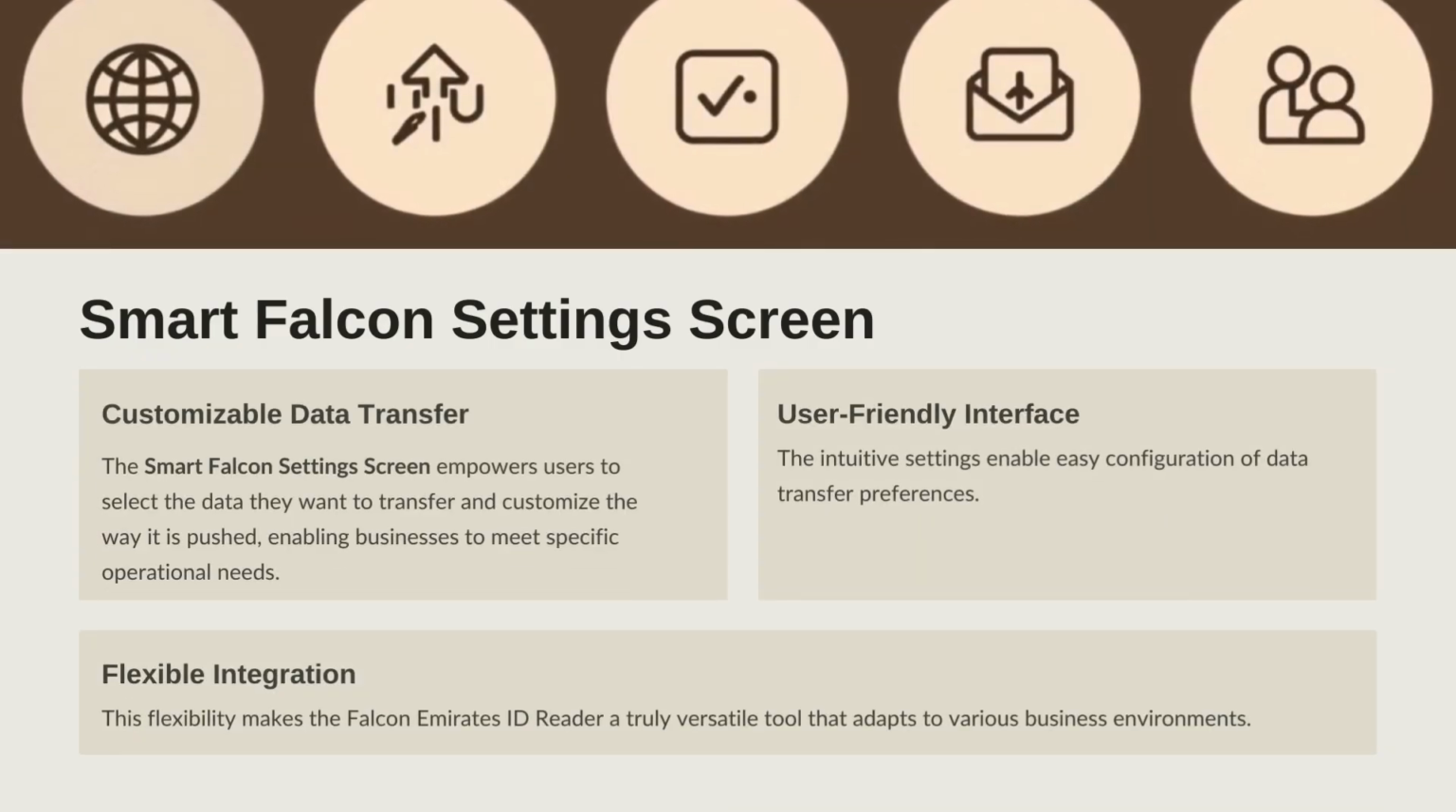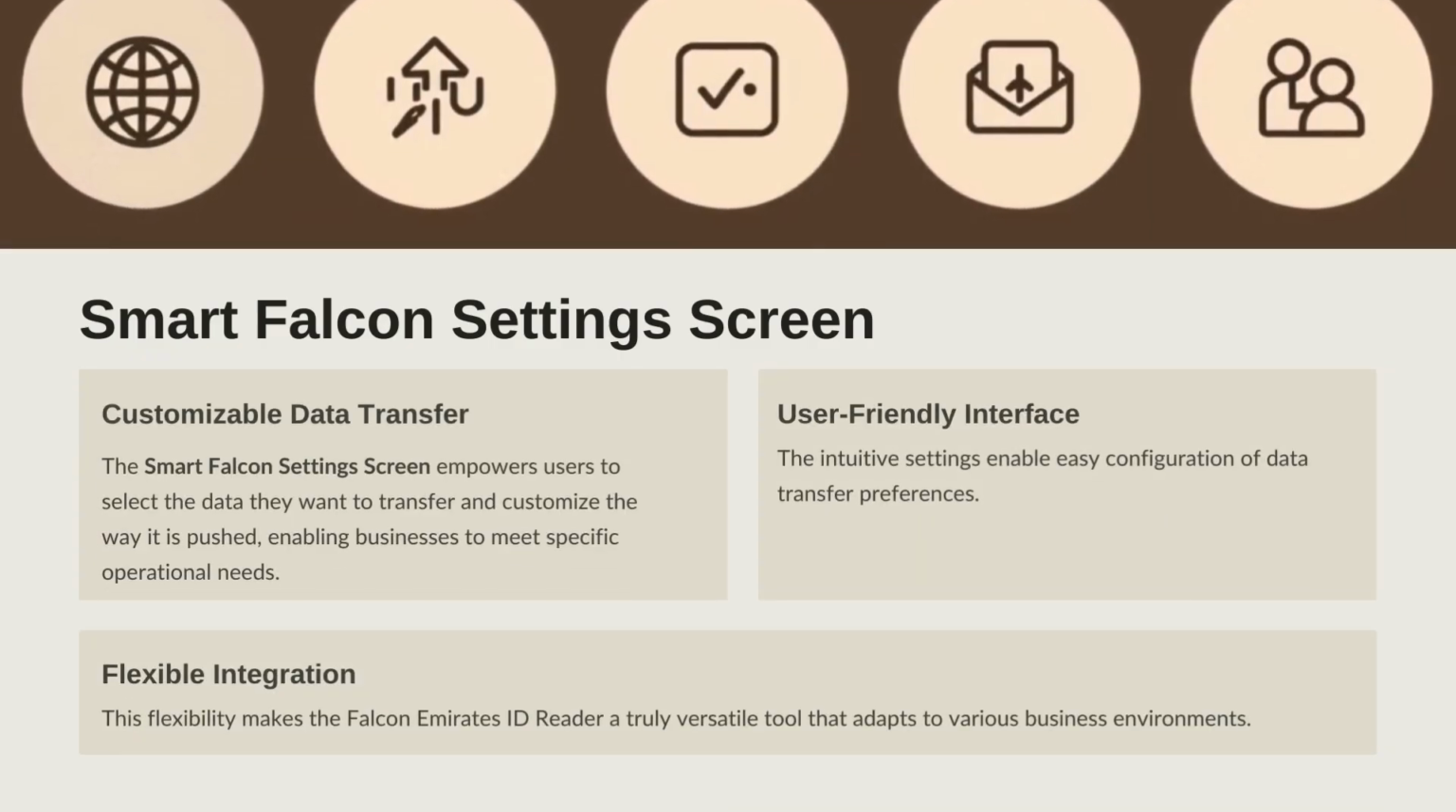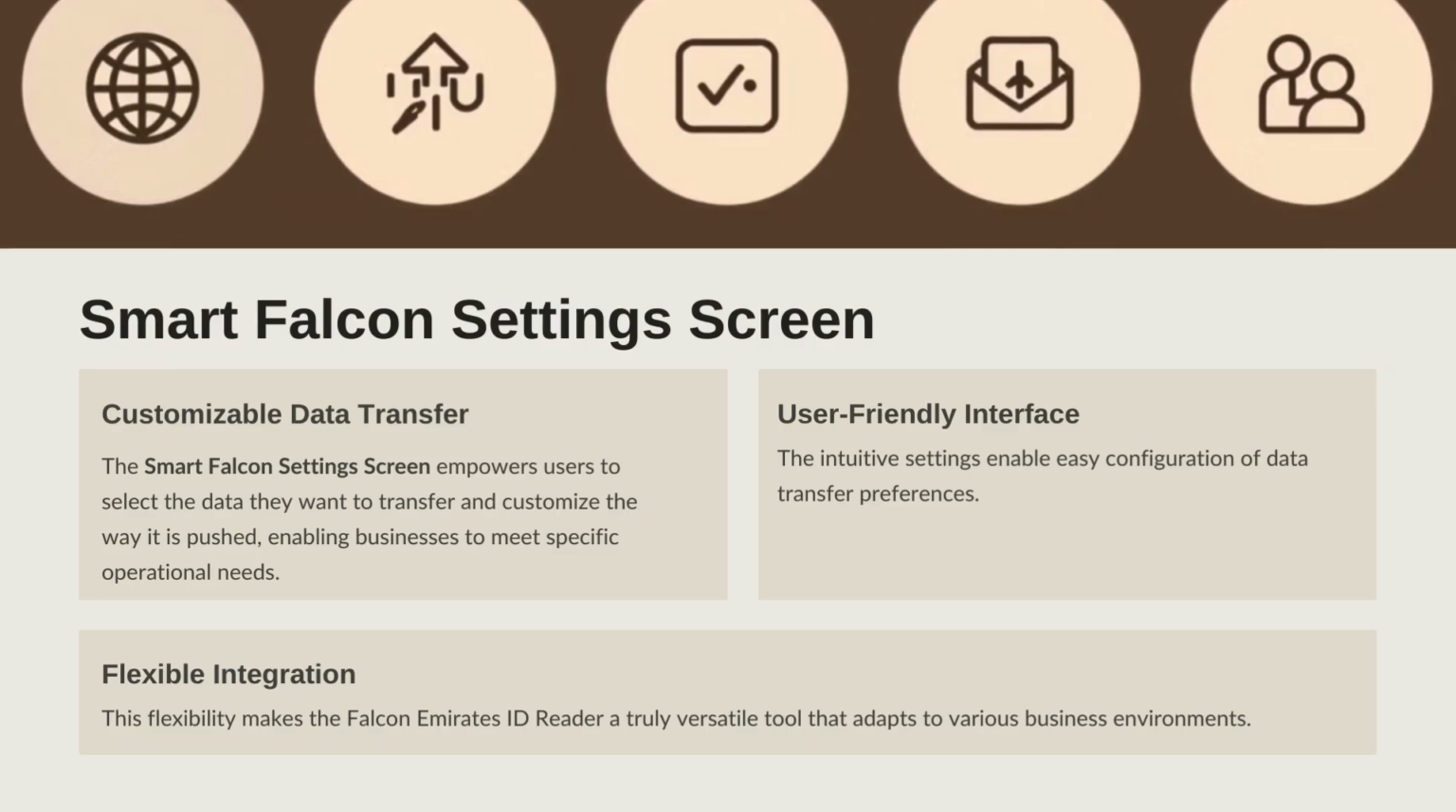The Smart Falcon settings screen empowers users to select the data they want to transfer and customize the way it is pushed, enabling businesses to meet specific operational needs. The intuitive settings enable easy configuration of data transfer preferences. This flexibility makes the Falcon Emirates ID Reader a truly versatile tool that adapts to various business environments.